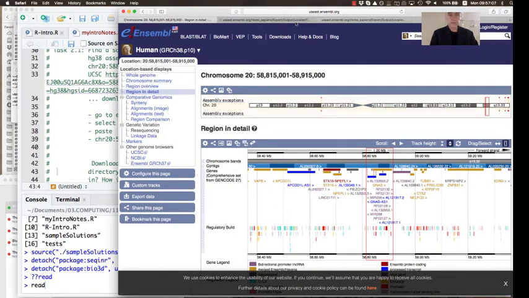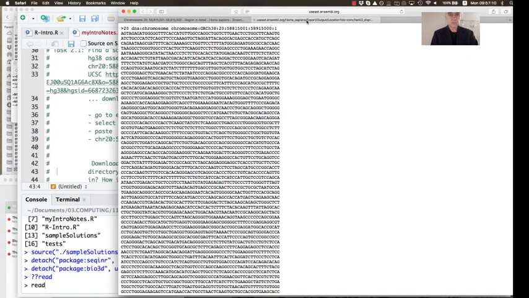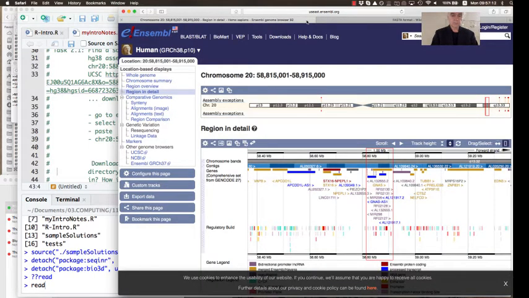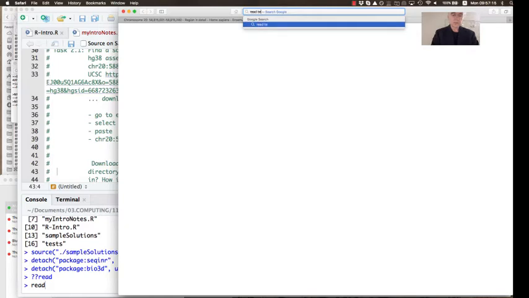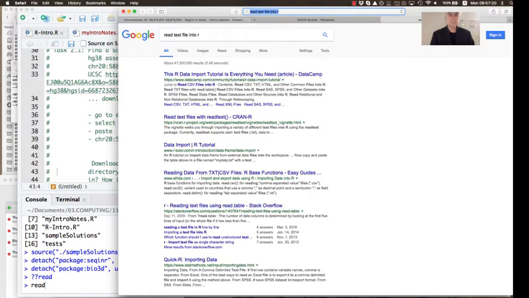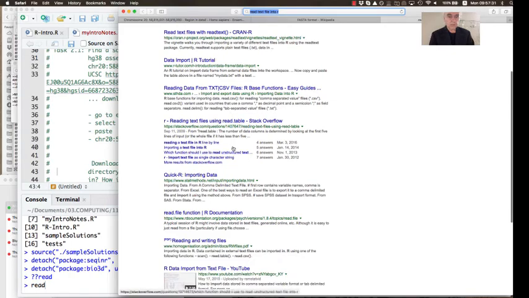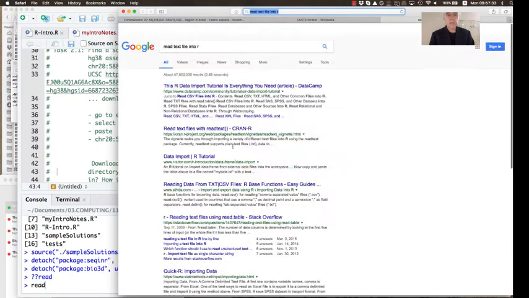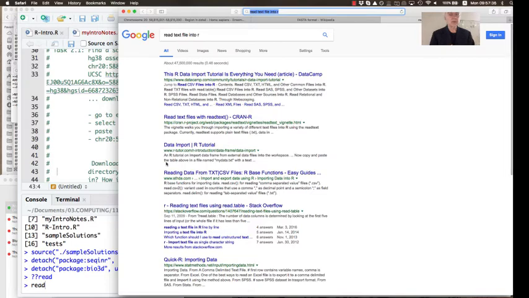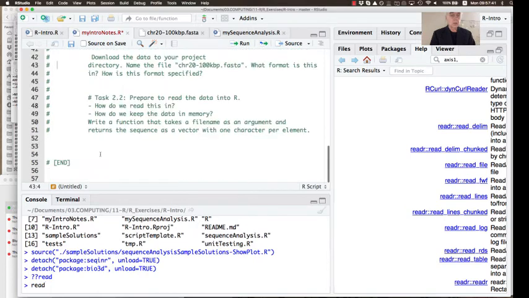Let's see if Google agrees. Read text file into R. Read CSV, read text. This is a different package. Data import, and so on. Anyway, if we browse along that, we will find a number of different solutions. Now, let's use read lines.